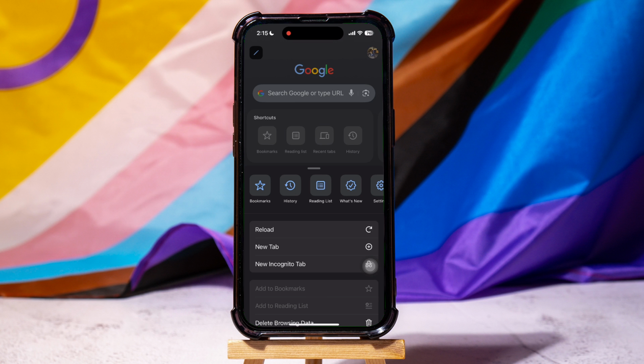As you can see, a menu with several options will appear. You can see bookmarks, history, reading list, and more. From this list of options, find and tap on Downloads as shown to continue.